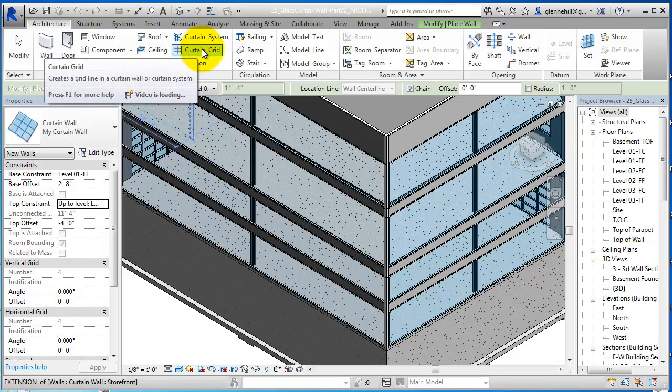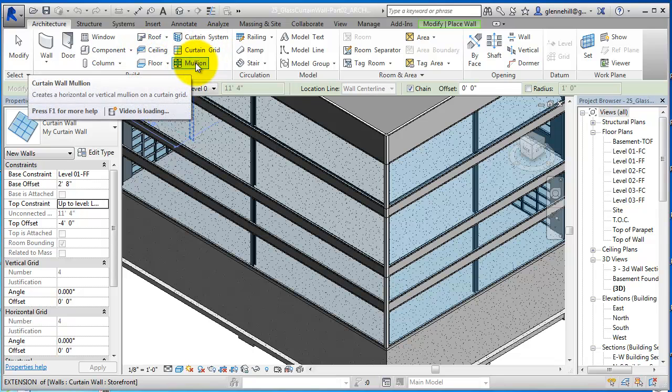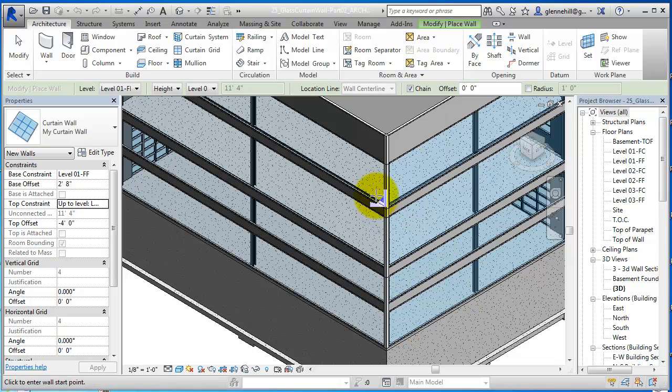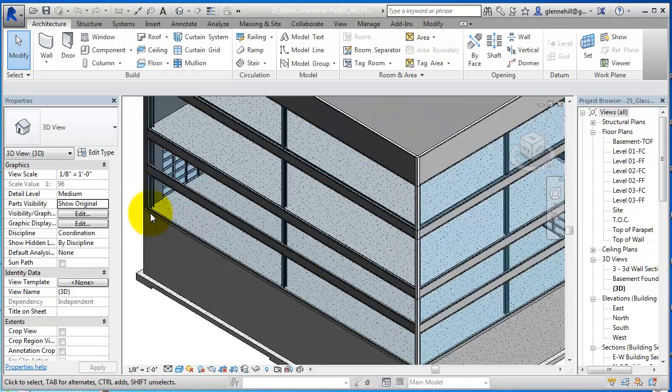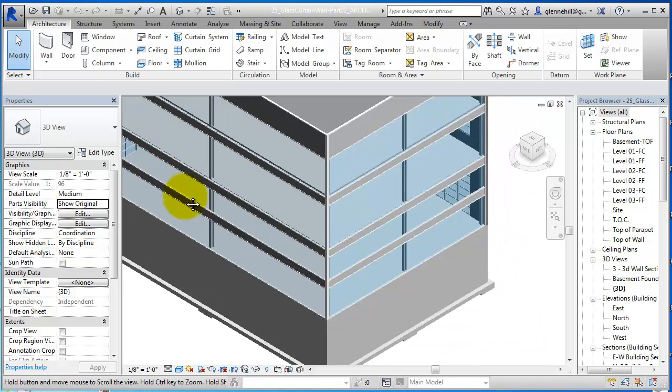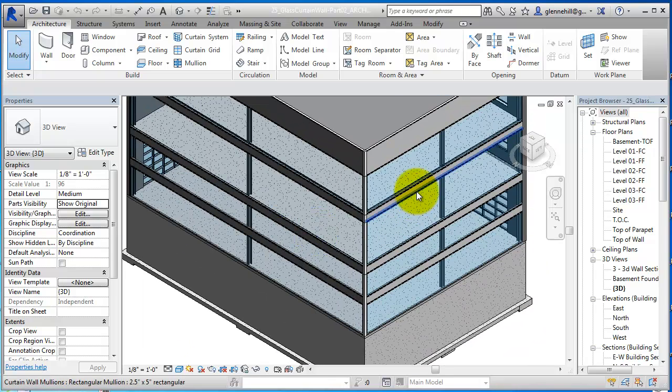So putting in curtain grids and then adding mullions to those, and then we converted the glass panels to solid panels here in the wall. So now we've got our corner mullion here, and I think we have a mullion down here too. And we have a vertical mullion. We don't have any vertical mullions though. And so that's what I'm going to do now.